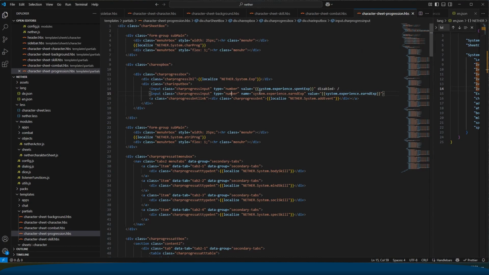It's a number. And then the most important parts are name and value. What I'm doing here is setting up that the name is system.experience.earnedExperience, and the value is also system.experience.earnedExperience. What I'm saying to Foundry here is: everything that I change, so if I change the number, I want to set that value for saving it to the actor to system.experience.earnedXP. So the name field is always saying where I want to save whatever is in the input field, while the value field is here filled by the handlebar, and I'm saying here system.experience.earnedExperience.